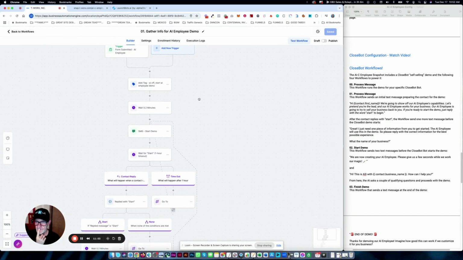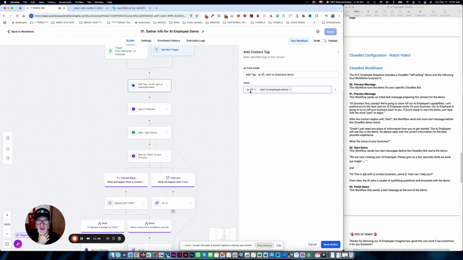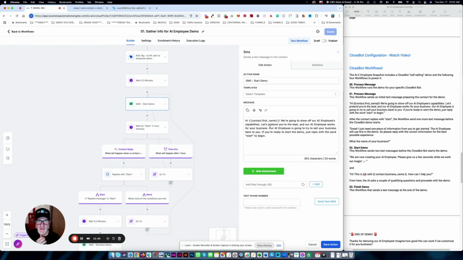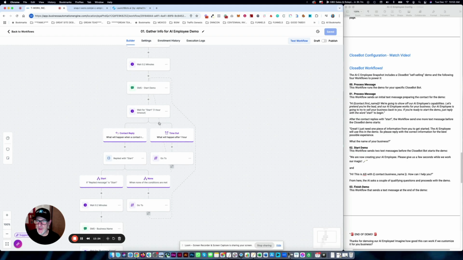Okay. So once that form is filled out, we're adding a couple of tags, the AI off and start AI employee demo. We're going to wait just ever so slightly. We're going to send an SMS text that says, hey, first name, we're going to show off our AI employee's capabilities. Let's pretend you're the lead and our AI employee works for your business. Our AI employee is going to try to sell your business back to you. If you're ready to start the demo, just reply with the word start to begin. Okay. So then what happens is I've got a wait step here, and it's just waiting for them to reply with start.